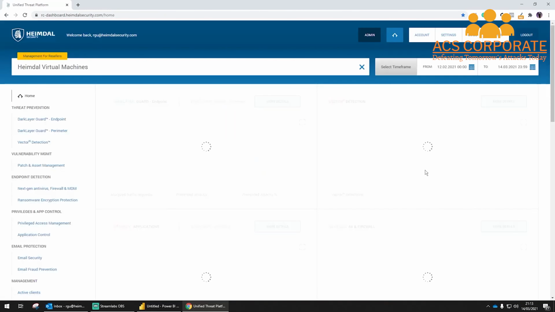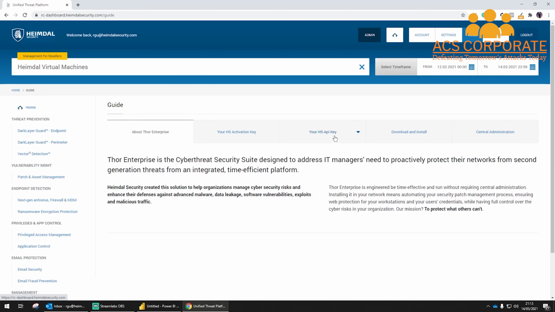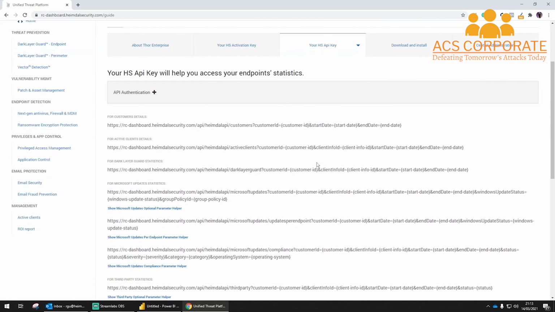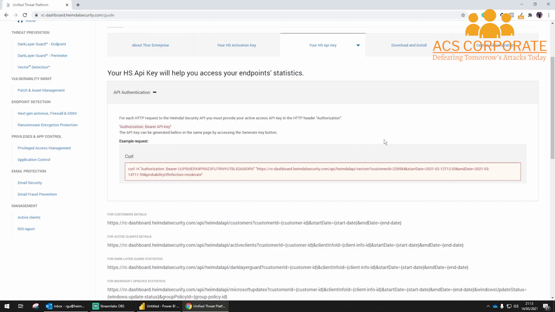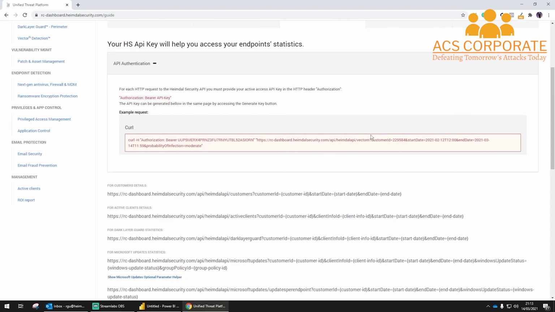To access the information about the Heimdal security APIs, you need to click on the Guide button and go into your Heimdal security API key. Here you have the information for all the Heimdal security APIs and all the information on how to configure each of the APIs. For this example, we are going to configure the Active Clients API.